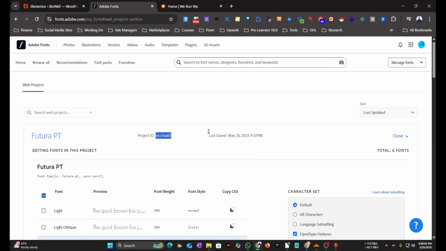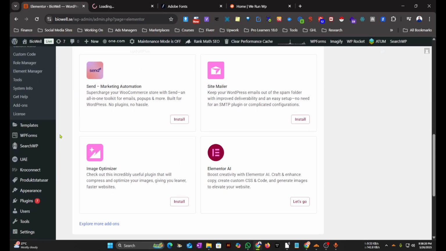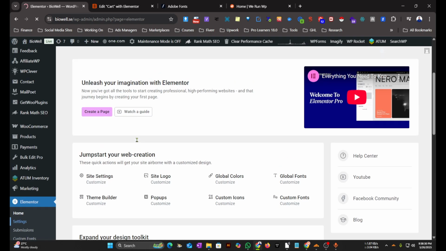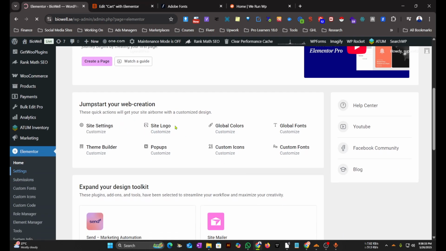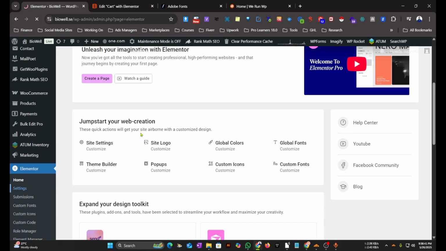Okay, just copy it, log into your WordPress dashboard, go to Elementor, click on home, and then click on customize. It will open the editing panel, and to integrate the font with Elementor, you'll need to go to Elementor, then settings. Okay, the site loads a bit slow, so I am loading this first. Let it load.